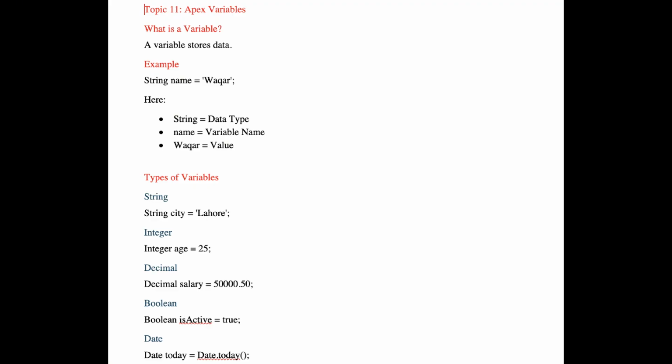Integer. Integer age equals 25. Decimal. Decimal salary equals 50,000.50. Boolean. Boolean isActive equals true. Date. Date today equals Date.today.